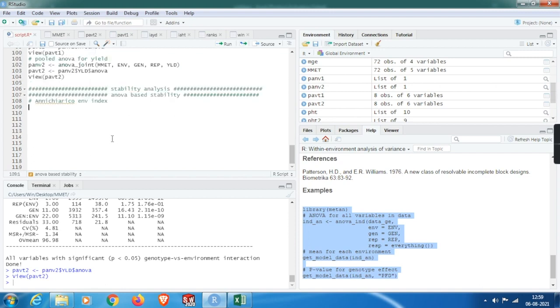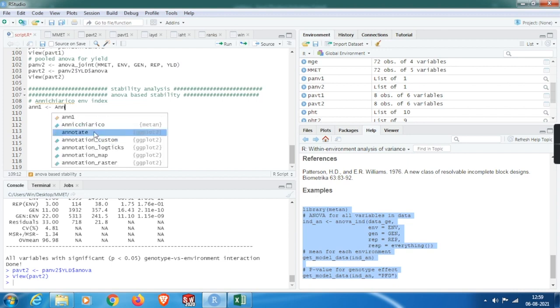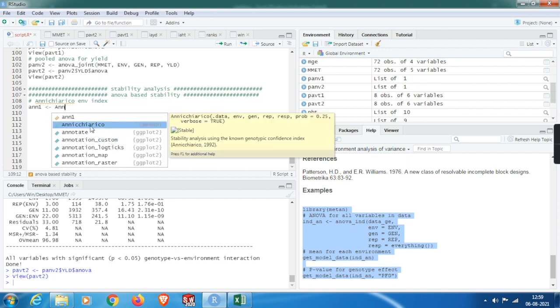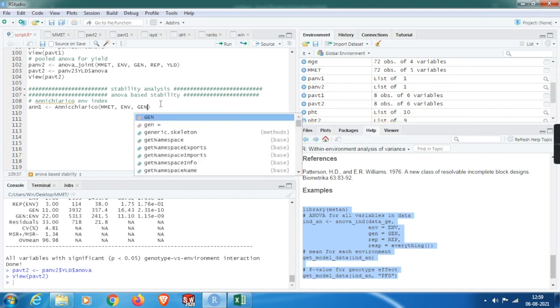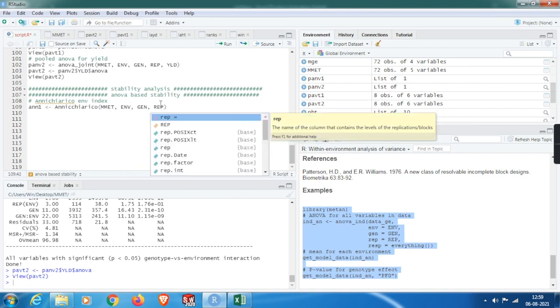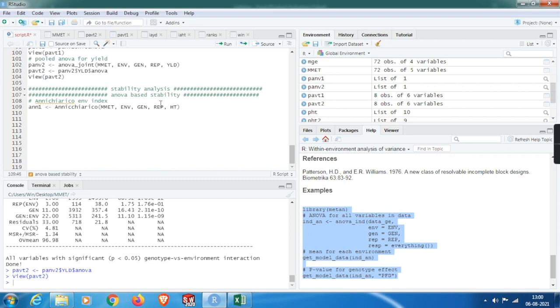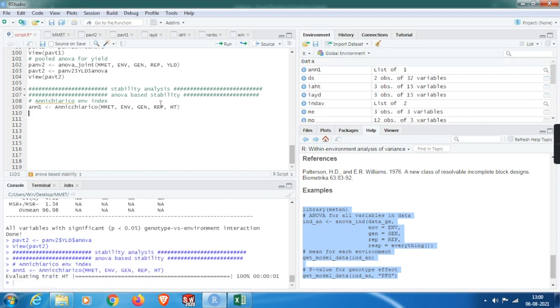I will store it in an object known as ANN1. So here the function which is used is known as AMMI GGE. Sorry for the pronunciation, it is Italian. If anything is wrong, please do suggest what is the correct pronunciation. Within that, we need to mention our data frame name, that is MMET. Then we need to specify the environments, then the genotypes, then replication. After that, we need to mention the variable, here the height. Here the output will be stored in the object ANN1.